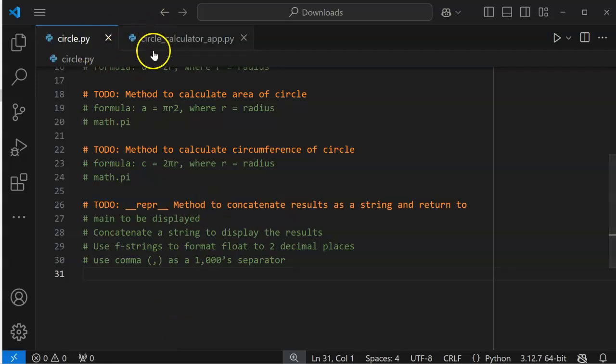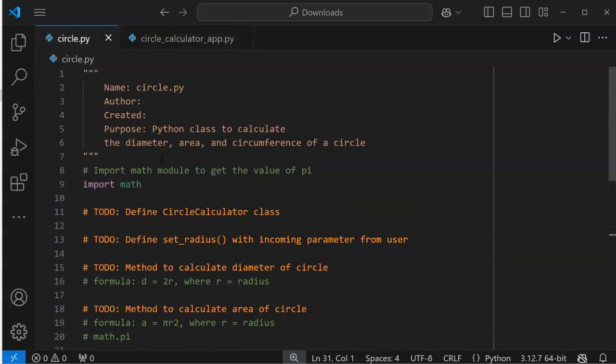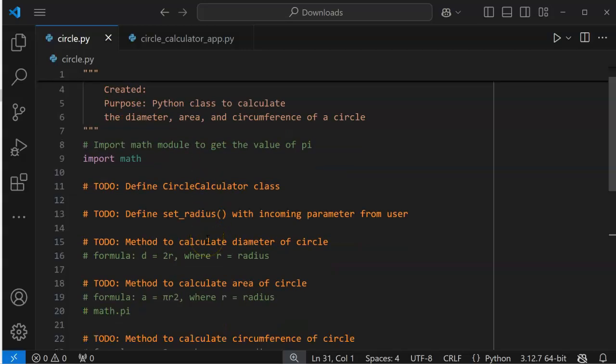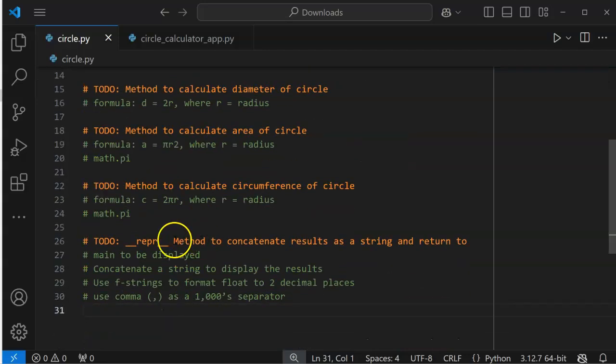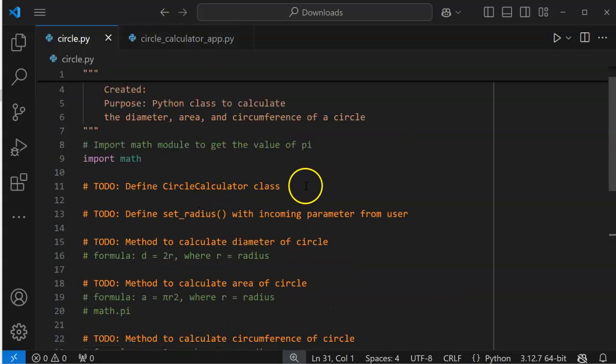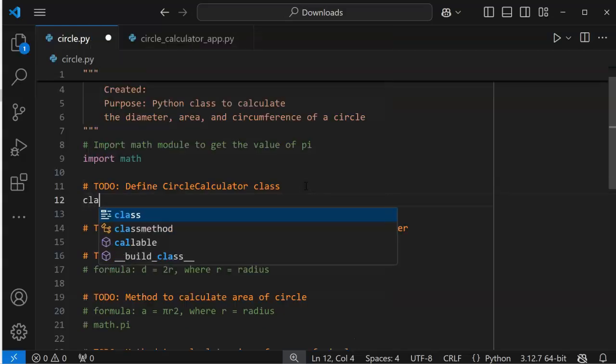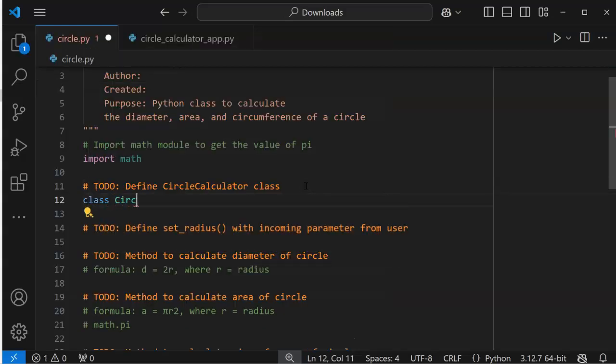I've created the two files and I've copied and pasted in my to-do list. This class is only going to work with circle calculations. We're going to set the radius, calculate the diameter, calculate the area and circumference, and use the wrapper method to concatenate a string to display the results in this program. Well, we know how to define a class, right? Class CircleCalculator. No problem there.